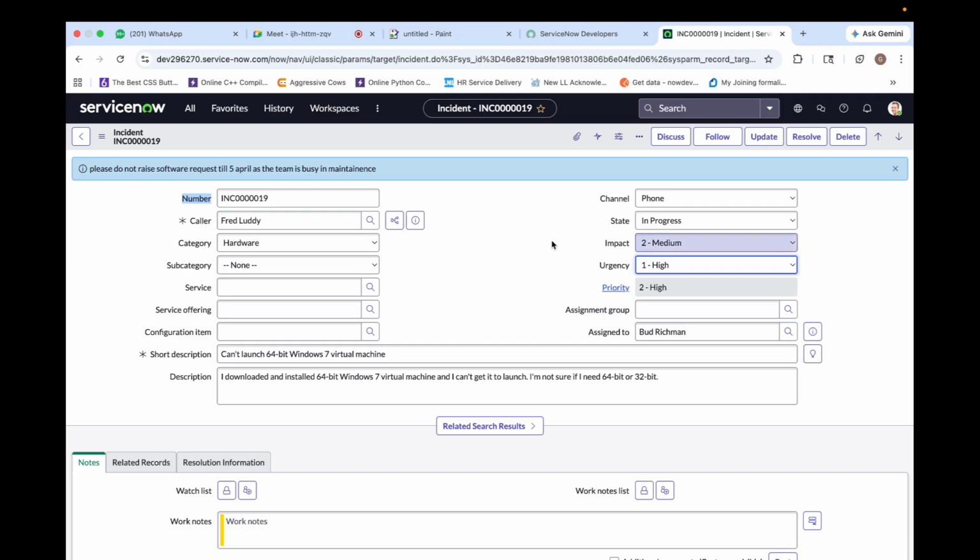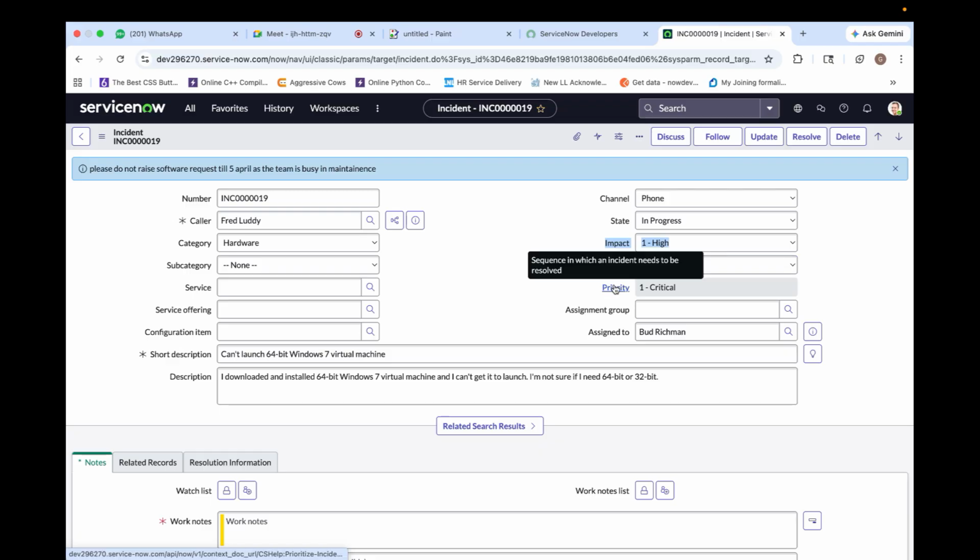I will add one thing to what Rohini said. The priority is determined by impact and urgency together. If you toggle these, you will see the priority gets changed. If I put everything high, priority becomes critical. So please make sure that these three fields are interrelated. These two are going to calculate your priority.